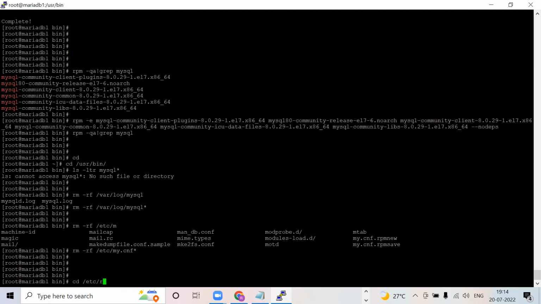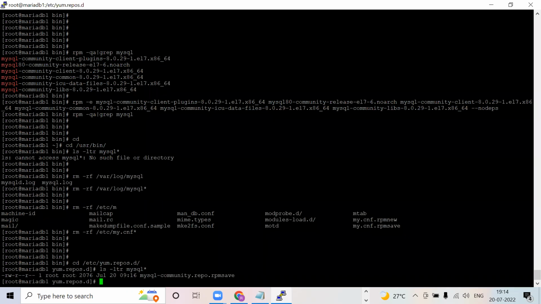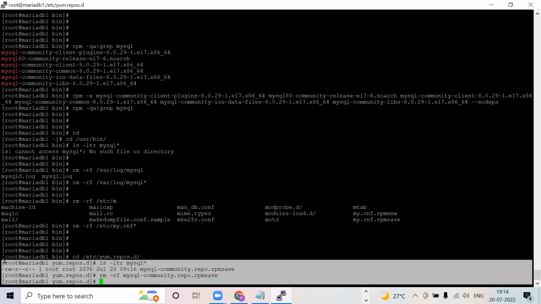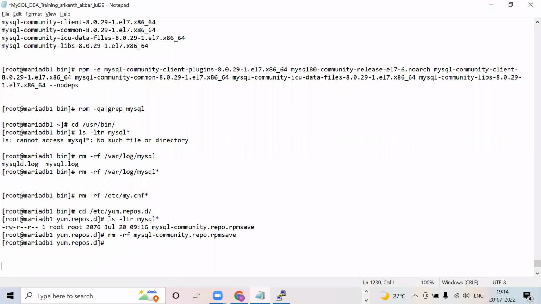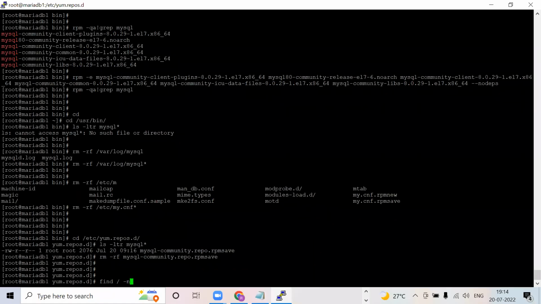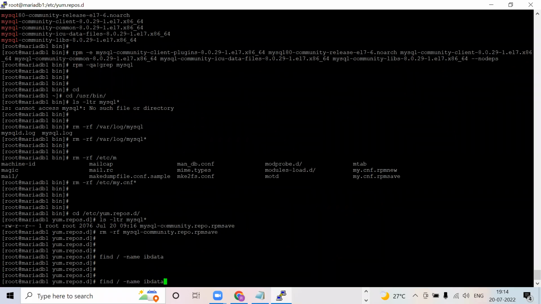And one more file in /etc/yum.repos.d. ls -ltr mysql*. Any files related to MySQL, rm -rf, remove that file. So this is the proper cleanup. I have done the proper cleanup. Second thing, check for one more file. find / -name ibdata*. Check for this file, whether it is there anywhere or not. Let it run. Nowhere it is there. And one more thing, give me 1 minute.